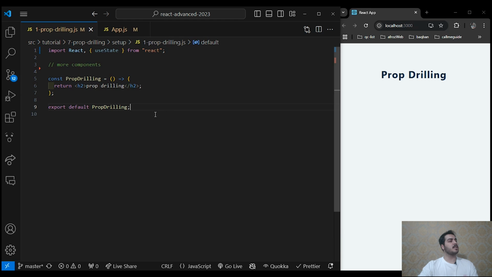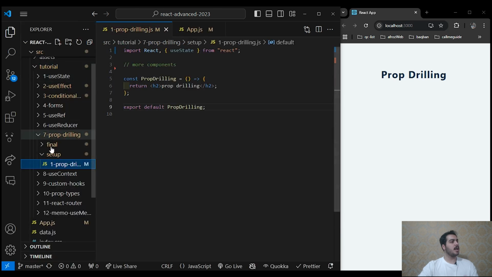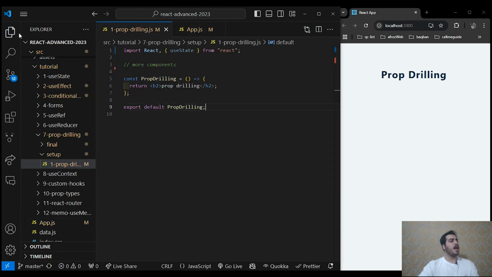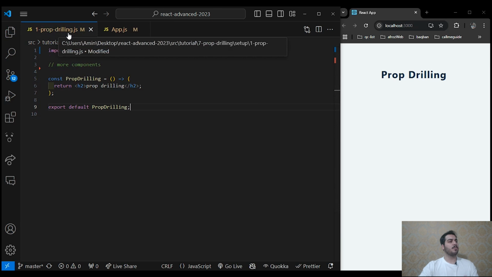Now we have this application here that you can get from my GitHub link that I put in the caption. From the 7 folder, prop drilling, you can import this setup in app.js like this. And now we have this file prop drilling.js.